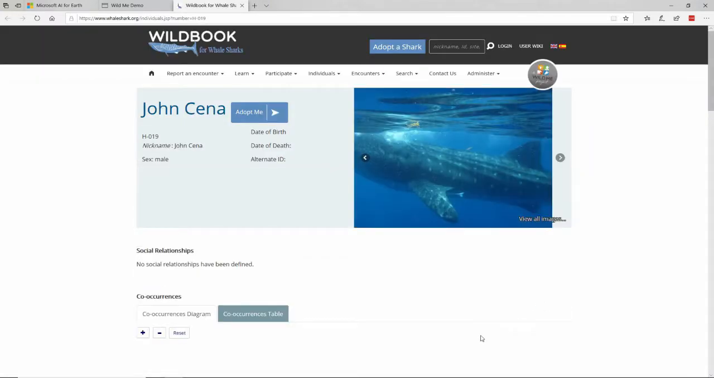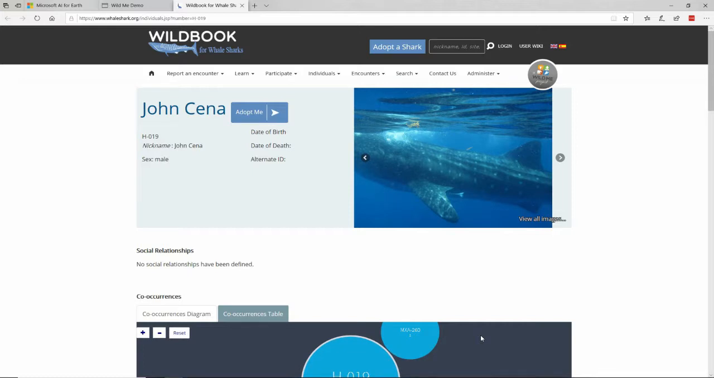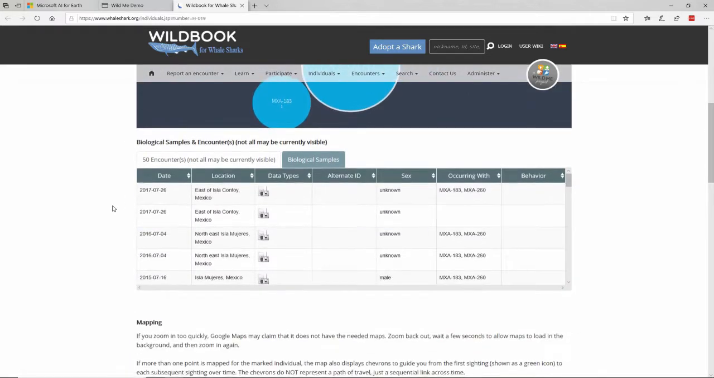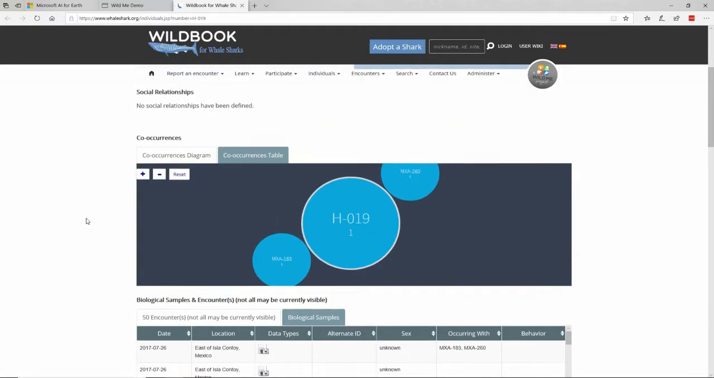And H019 is a pretty good name, but actually if you adopt a shark, you can give it a name. In this case, they've given the name John Cena. And so this one has information, and there's information about where it was spotted, other sharks that are nearby, proximity, all sorts of information that's available in here in tabular form or in pictorial form.